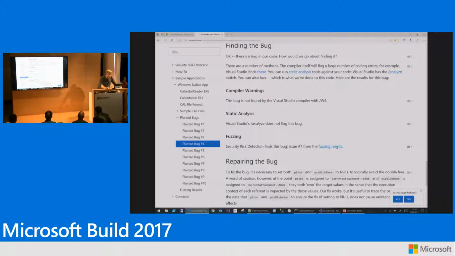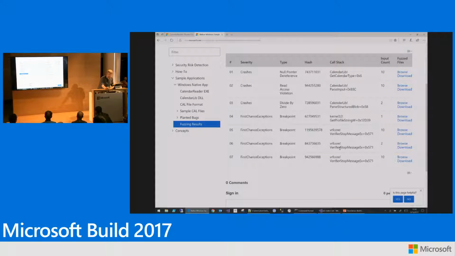And I can go and actually take a look at my fuzzing results here. This is an example of what, if you were looking at the user interface for security risk detection, this is the list of errors that you would get. These have been deduplicated, they have been reproed, they are real bugs. There are no false positives in the list that you get, and each one of them includes the files that we fuzzed that caused the fault. So you can download those and actually repro these issues in your local IDE.